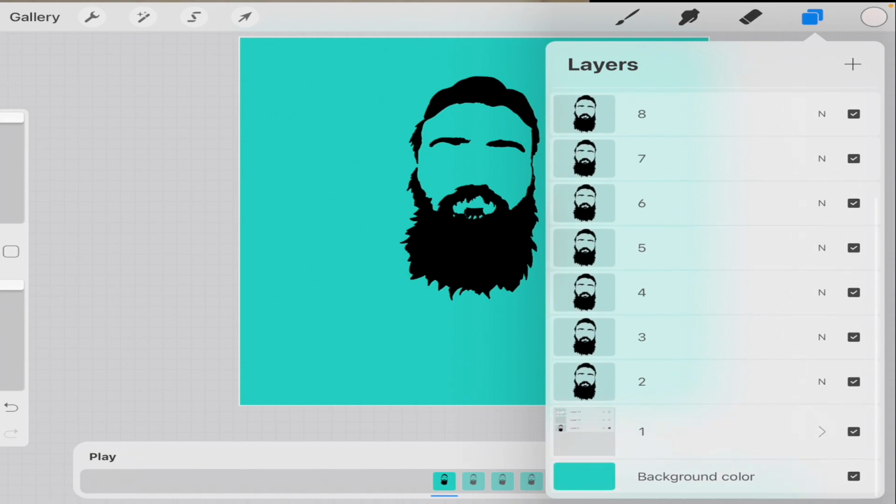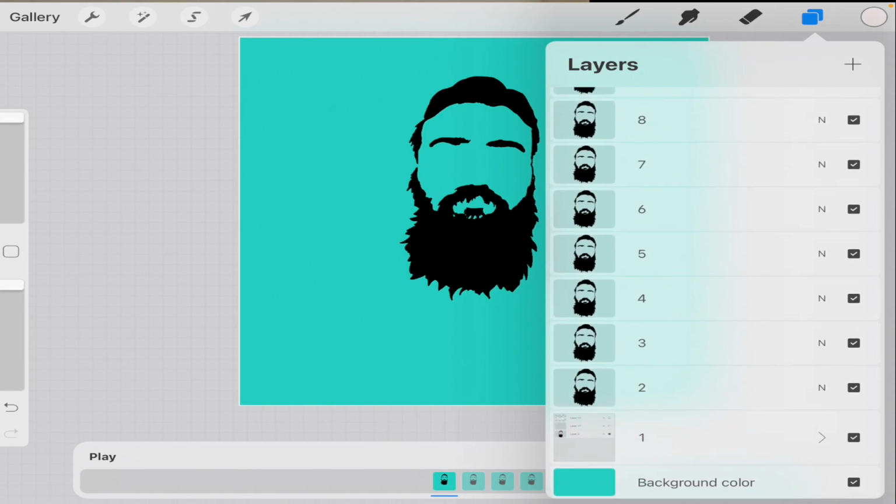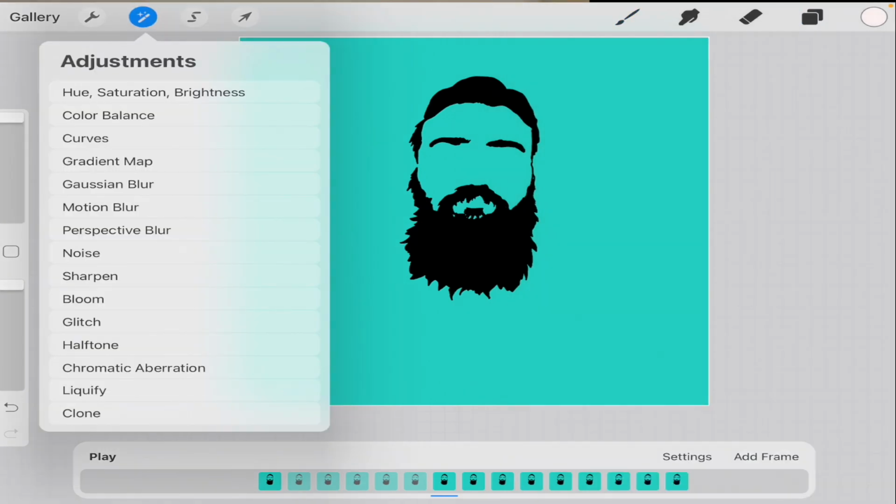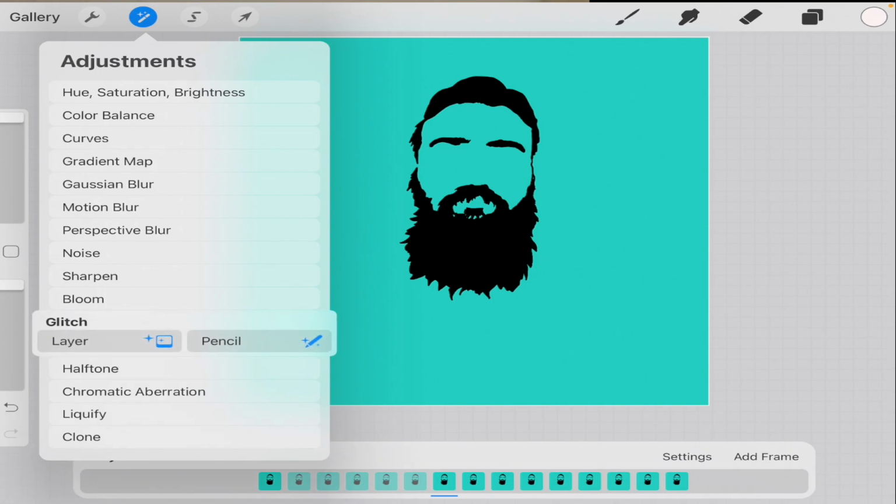All right, so we have all of our images of ourselves or our logo duplicated here. I have 10 of them total. And the next thing I'm going to do is I'm going to go to the second one, which is above my group. And I'm going to go up to my adjustments. I'm going to go down to glitch. I'm going to go to layer.